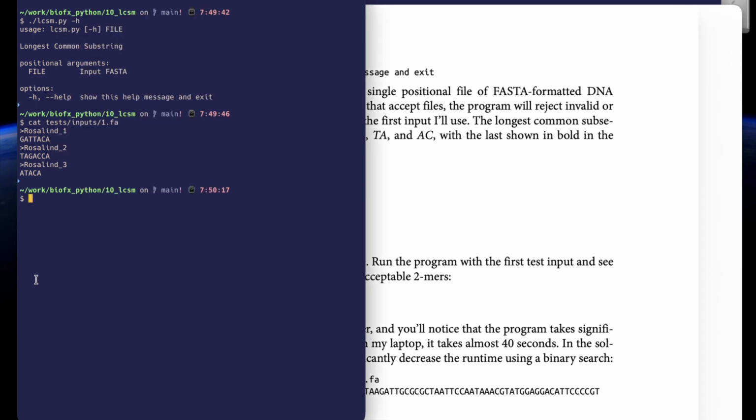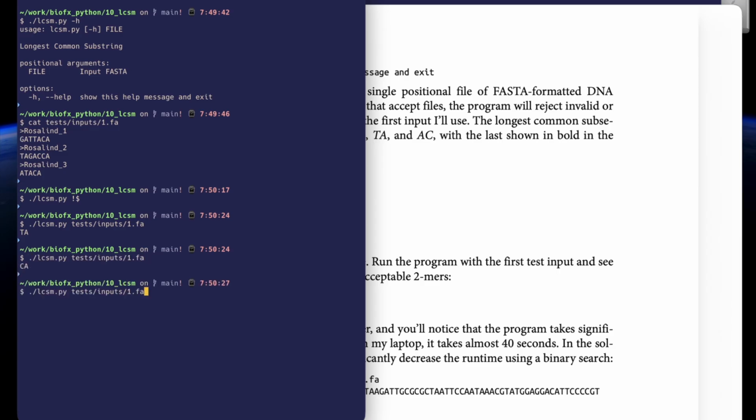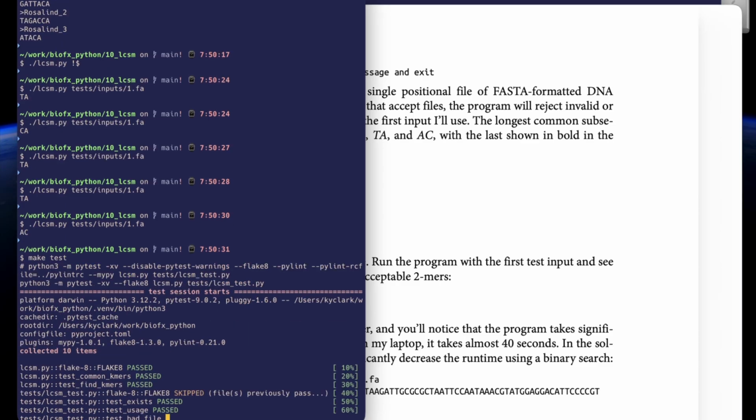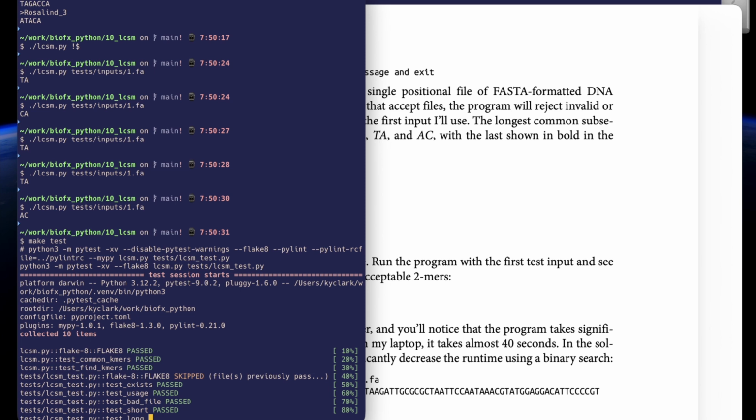If I run this LCSM on that input, it finds TA, but if I run it again, it finds CA, and if I run it again, it finds TA, and again TA, and this time it returned AC. So there are actually 3 common substrings in these sequences, and it doesn't matter which one we return, it's going to pass the test anyway. We can see that if I run make test, it is passing all of the tests.